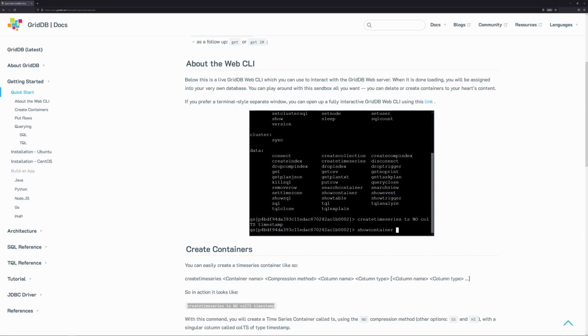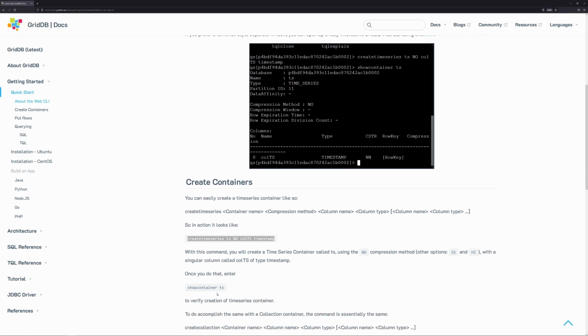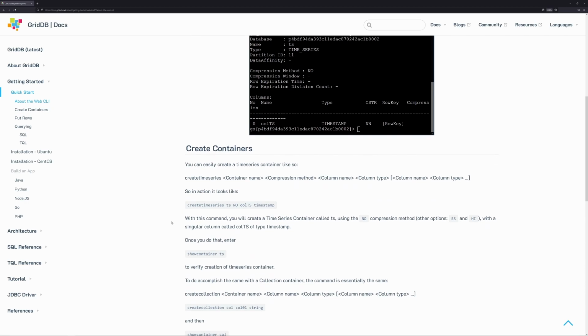container called TS, oh no, the container name is TS. So you can see here, I made a container called TS, just like that. Very, very easy, very cool. And then I did show container TS, and it actually shows all that stuff.